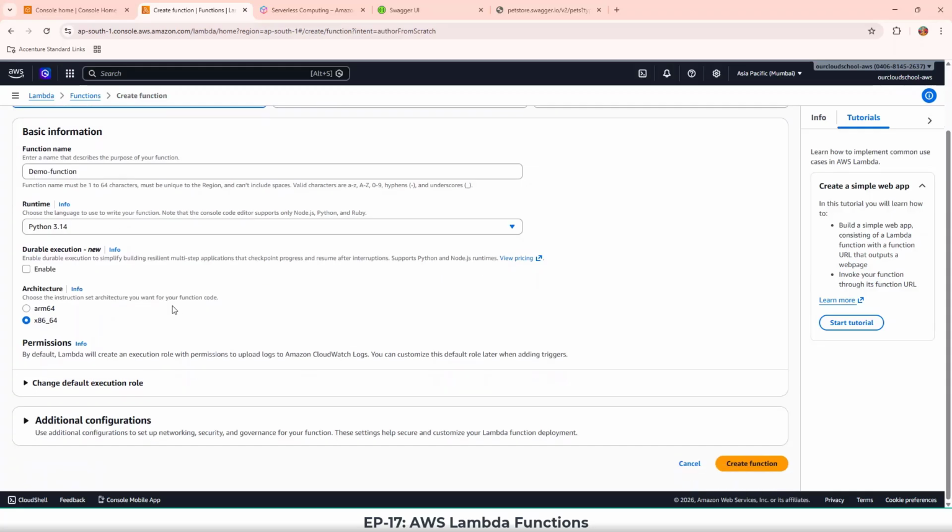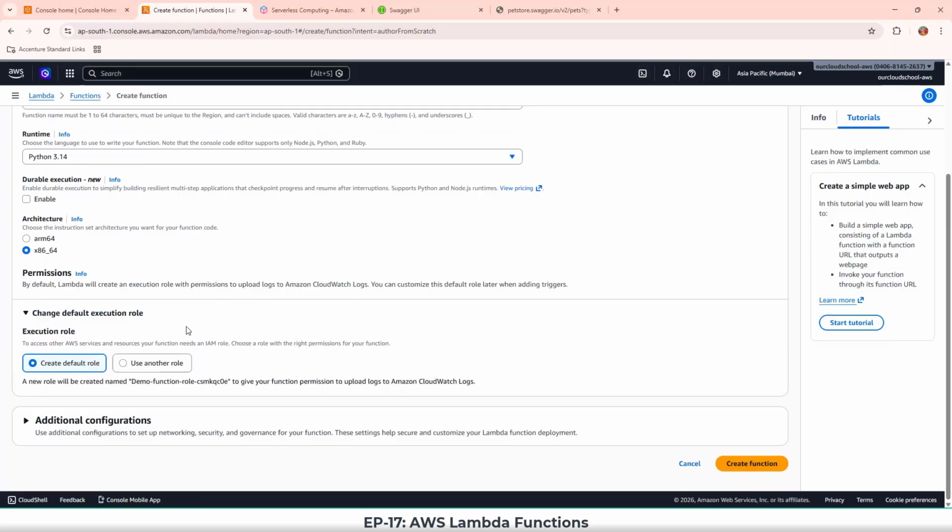Then you have the architecture type. The way you select the architecture type while creating an EC2 instance, similarly, you have the architecture type while choosing the Lambda function as well. Next, you can define the execution role. When you create the Lambda function, by default the execution role gets created. You can see that the new role, when I create this particular function, will be created in IAM with this particular name, right?